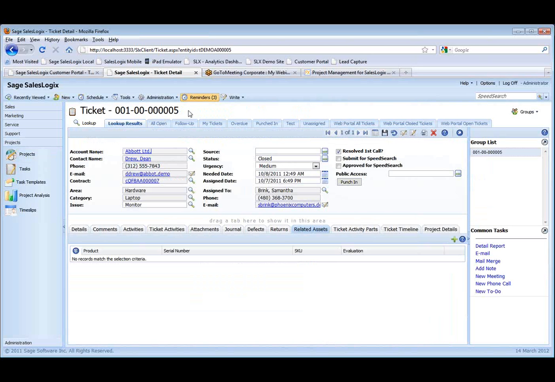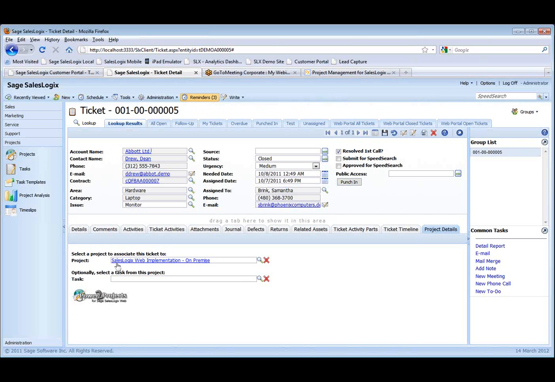Okay, so ticket number 05 does have links to a project, and you can see that under the Projects tab that indeed it is part of this web implementation project that we're working on today, and then optionally you can link it to a specific task within that project. Okay, so we'll jump back to the project here.